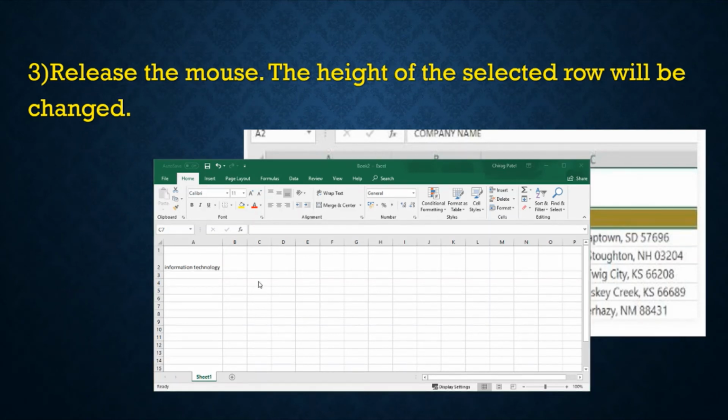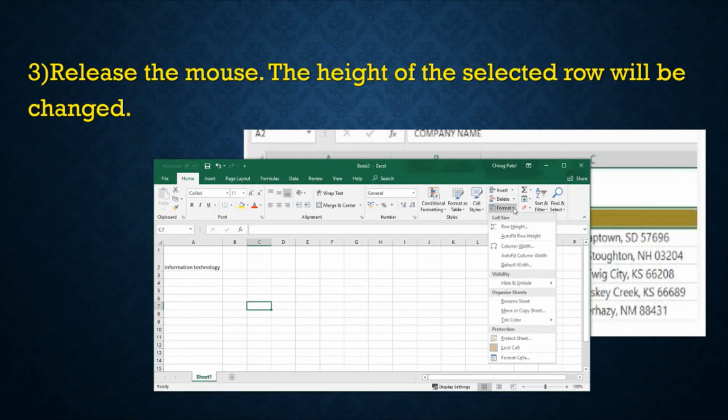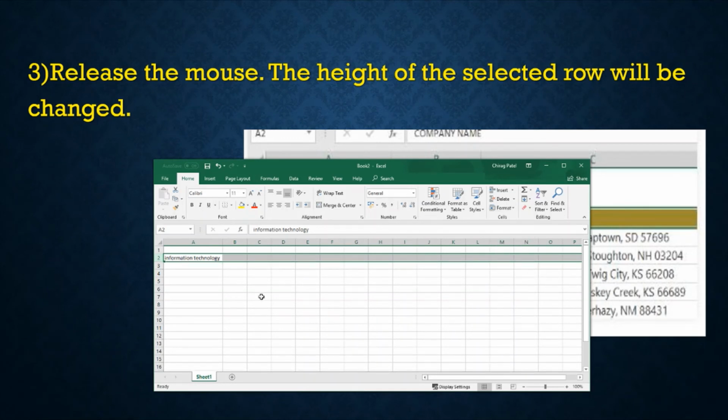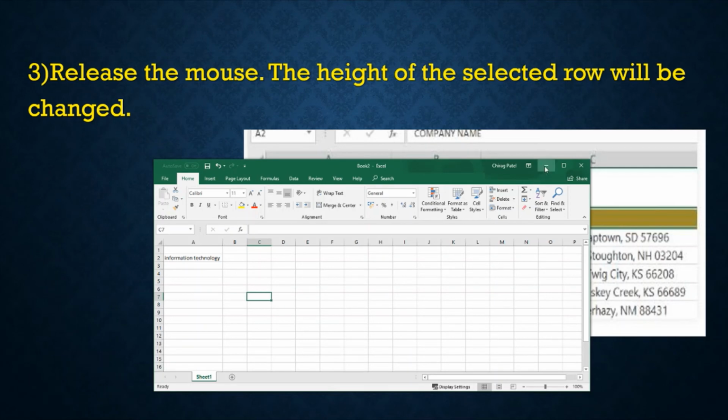Now as we have seen already, the first option is how to change the row height by clicking and dragging. Now the second option we'll see, that is auto fit row height. Again in the same way you have to go to the Format option. Then the second option is auto fit row height. So first you have to select the row, go to the Format, select the auto fit row height. Now as you can see in the picture, the row automatically changes.